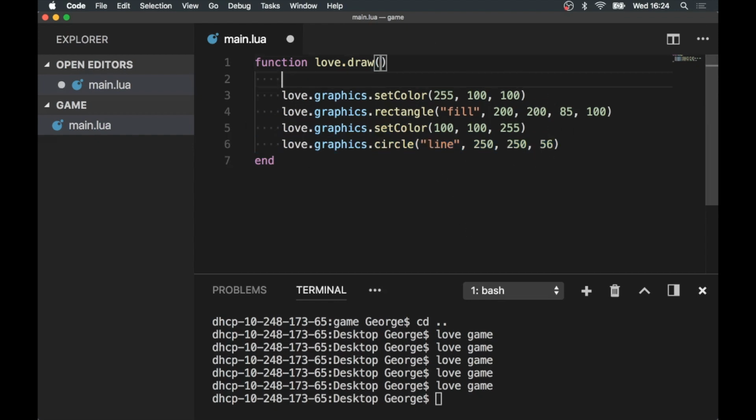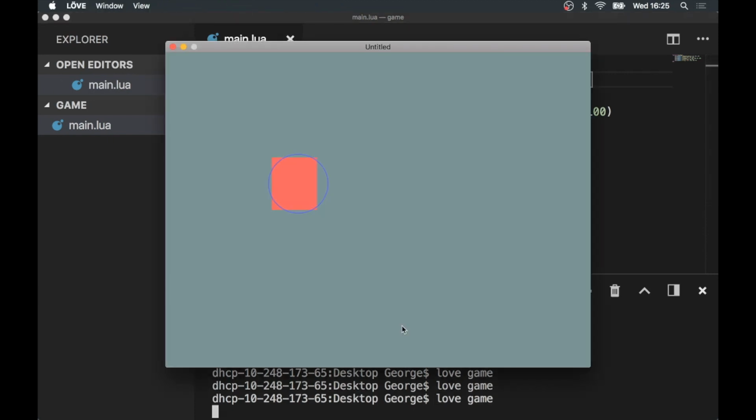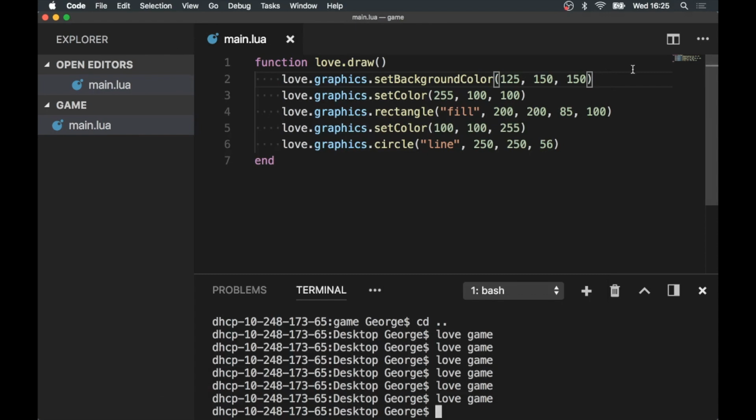There's more stuff I can do with drawing. I can set the background color to use. So that's what I'm going to do. I'm going to say set background color. And I'm going to make it a kind of, let's just try some numbers, see what comes out. Okay, we've got a kind of grayish green background. So there you go.